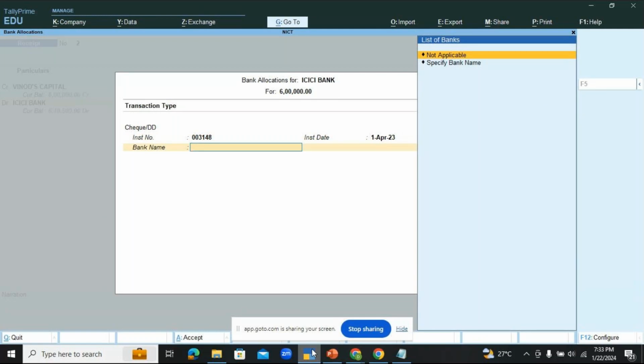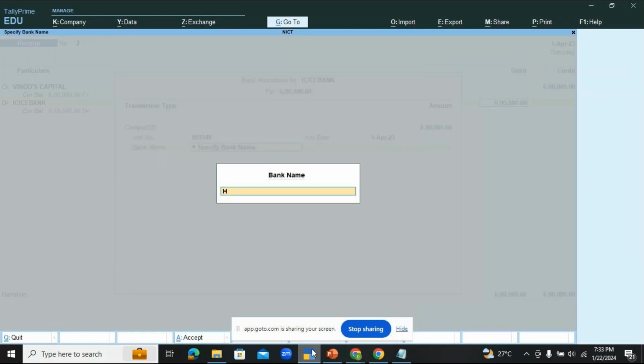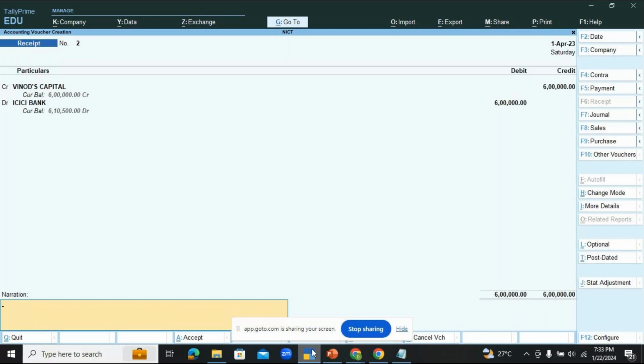As I've told you, in the trial version we don't get the list of banks; rather, we have to manually type it or mark it as not applicable. We'll go to specify bank name and press enter, and here we give the breakup that I, in the sense the company, have received a check from HDFC Bank. Press enter. So now this is capital introduced into the business.